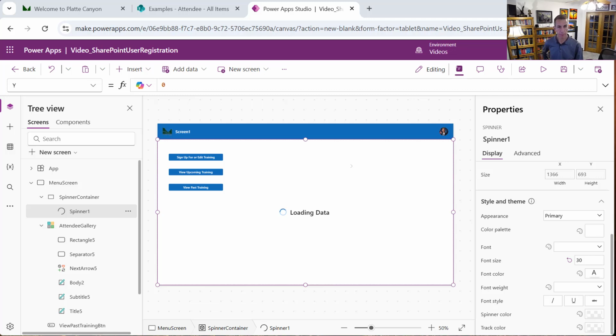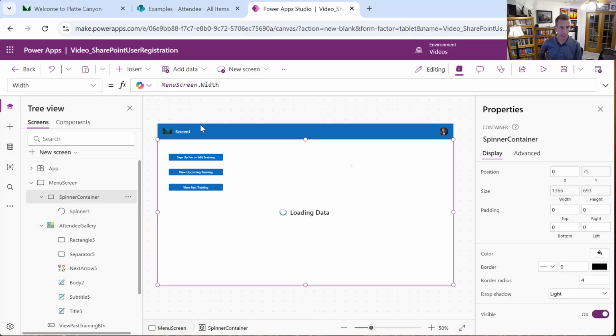All right, well, I'm back. So I built the spinner and the buttons, but let's first talk about the spinner. You can see I put one in there and matched it up to the size and put it inside a container, matched it up to the width, and then dropped it down below the header at the top.